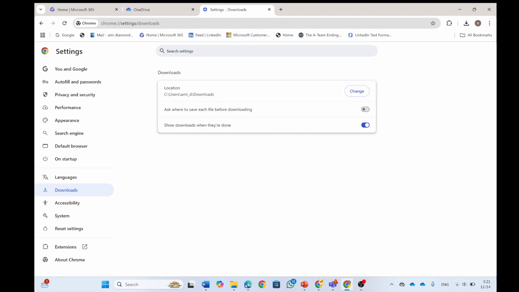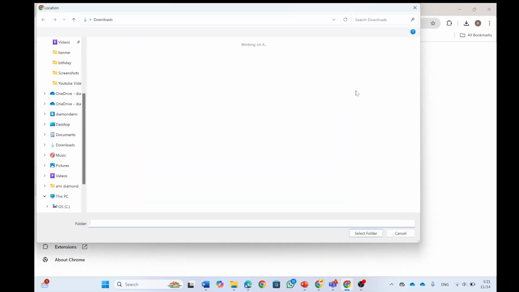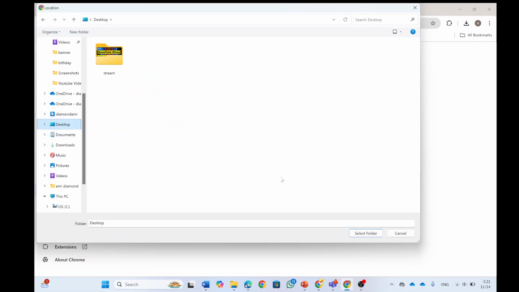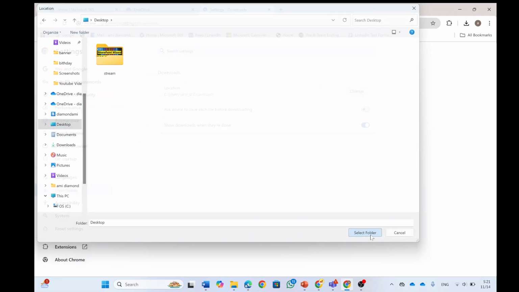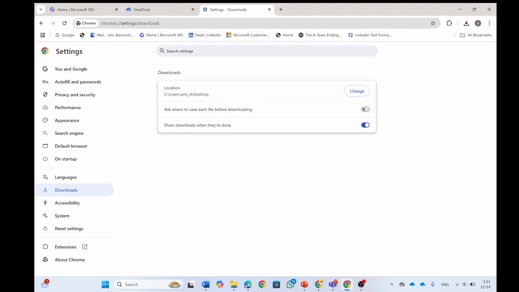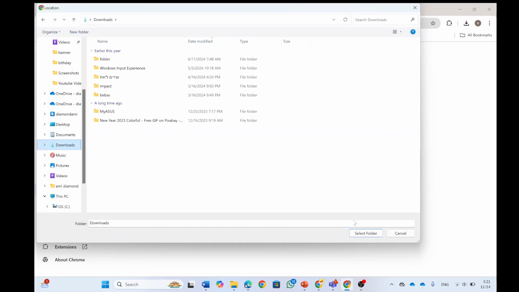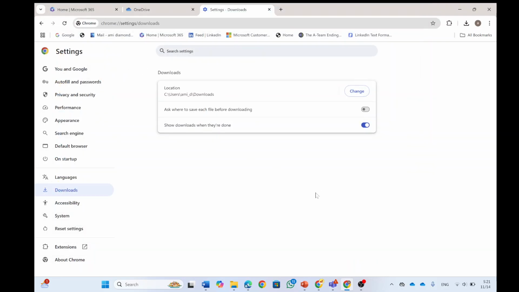So instead of downloads, it can be, for instance, desktop. If we do this, the next time that we download, it will be saved in the desktop. Let's change it back to downloads. And now the second option is to ask where to save each file before downloading.